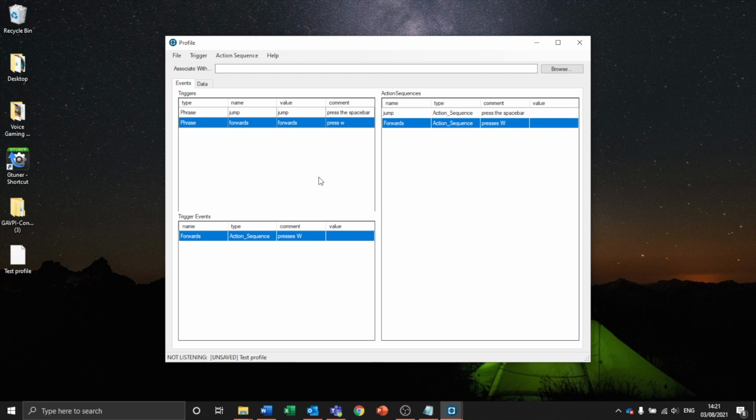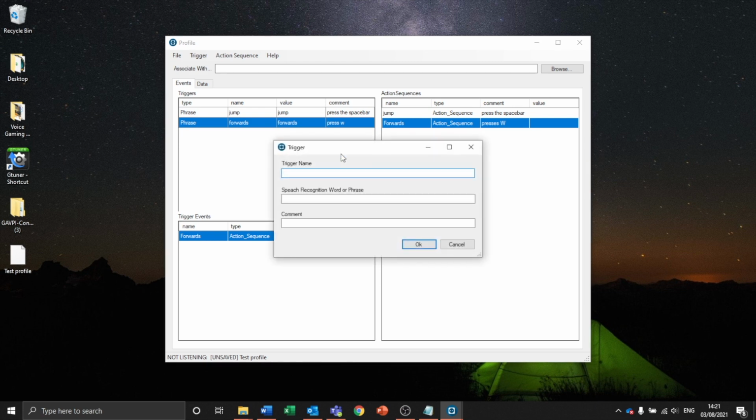I will now talk you through how to create a button press using the second method. It begins in much the same way. First, we need a trigger word. In this case, we will create a command for the left. By right-clicking on the Triggers event screen, select New and phrase.